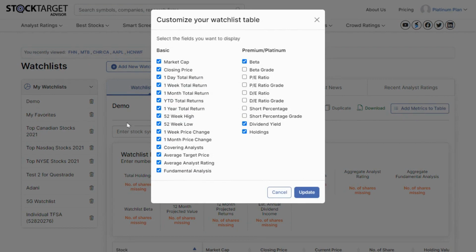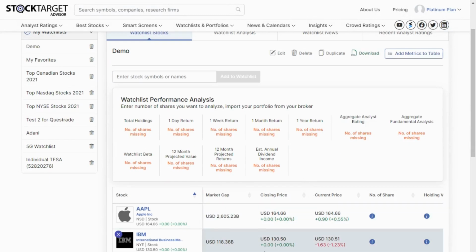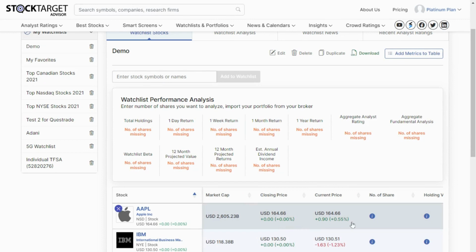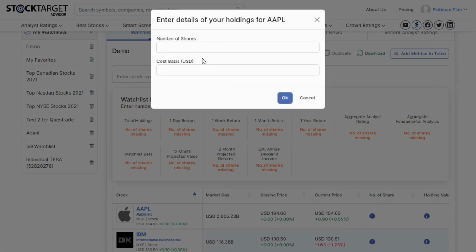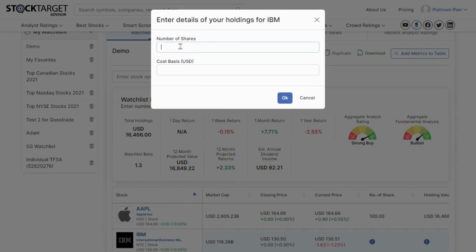One of the most powerful features in the Stock Target Advisor's watchlists is the ability for you to add your holdings to them for more advanced analysis. You can do that by clicking on any symbol row. For example, I will add 100 shares, acquired at a price of $130 per share, for Apple. I will also add 100 shares acquired at a price of $120 per share for IBM.